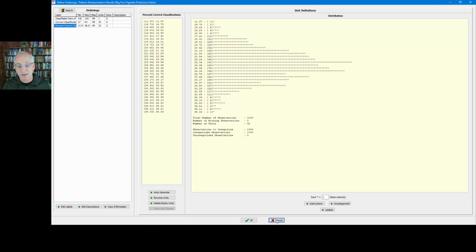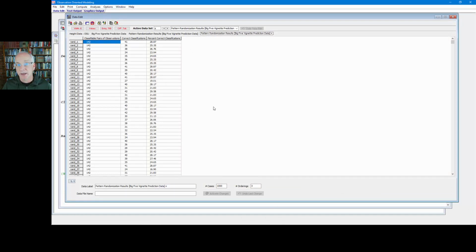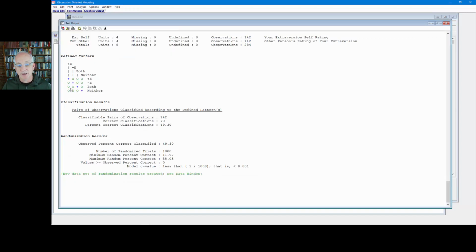So randomizing the deep structures, you're creating new data essentially, and you're doing that over and over again, creating a new PCC every time, and then you're comparing your observed percent correct classification to that distribution of randomized PCCs. So again, in this case, with this small chance value, we would rule out physical chance as an explanation for the pattern in these data, and then seek a true causal explanation for what's going on with these extroversion ratings.